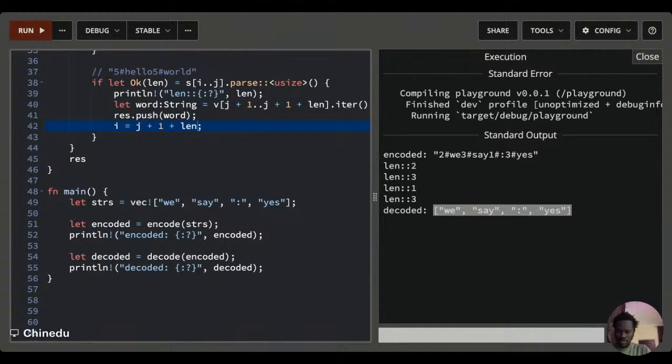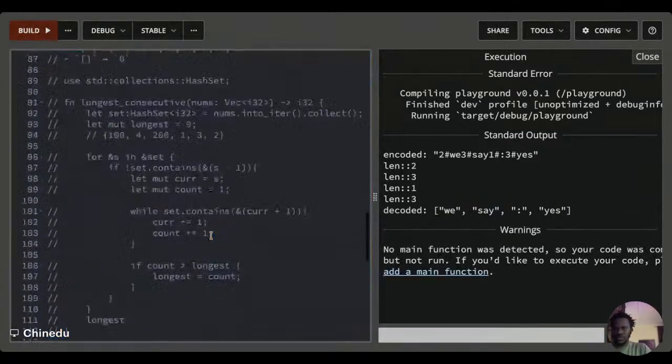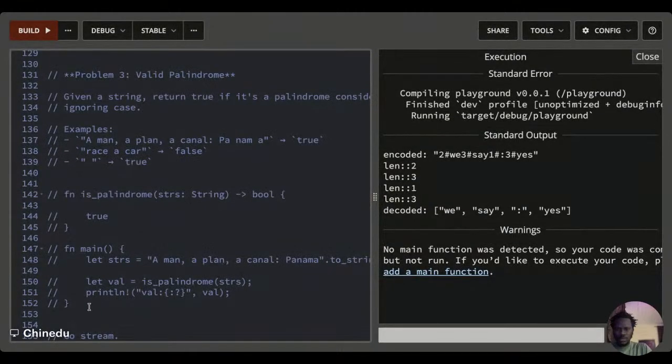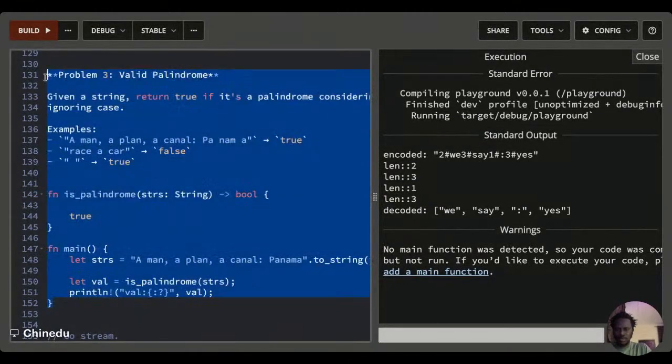All right, so let's just continue. Okay, so where was I? I'll comment this out once again. So we're in the valid palindrome territory. So here, and close this out.